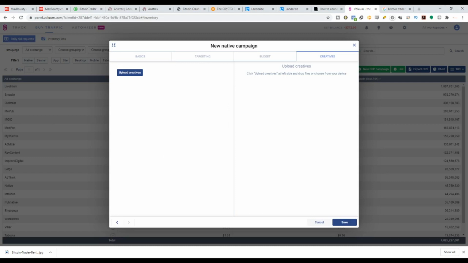So this is where you're going to do the creative. There are certain things with creatives when you're using Volume DSP. For example, you can only use a maximum of 5 creatives because you need valid data for each of them. So don't use a lot of creatives. When you're working with an ad network, I highly recommend having at least 10 creatives, right? 10 copies. But with Volume DSP, use only 5 creatives.